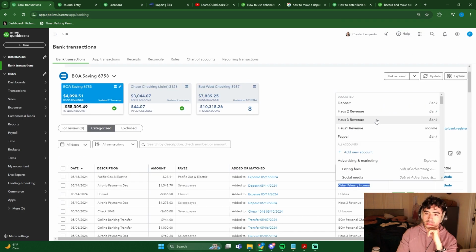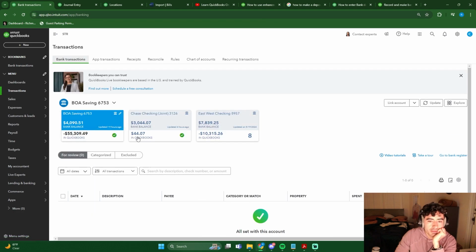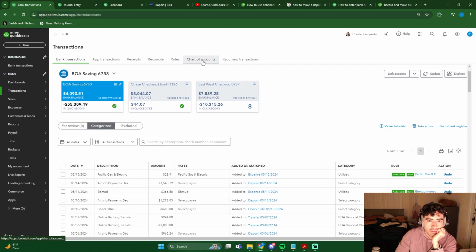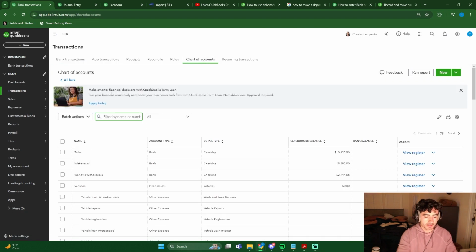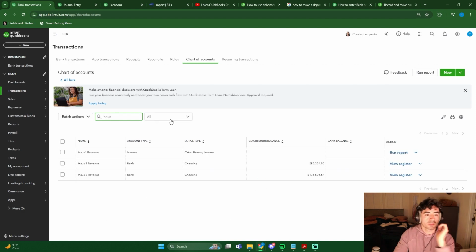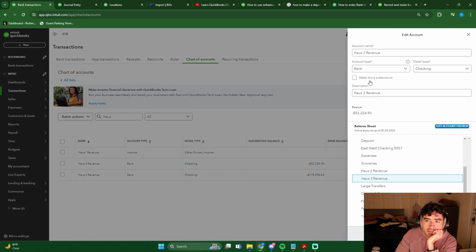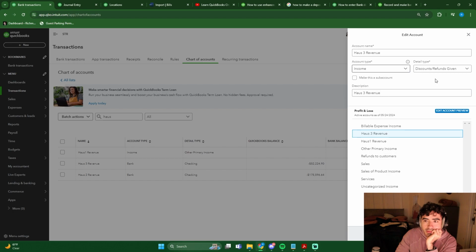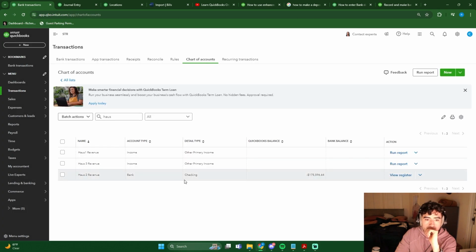I want to change this house 3 revenue to be income and not a bank. So I was on this bank transactions, the categorized to see all my stuff, and then I just hit this chart of accounts tab here, and I'm going to filter just so I can find it HAUS, which is all the houses. So the 3 houses here. So house 3, I'm going to edit. We're going to make it income. May affect your accounting and reporting? Yes, I do want it to affect that. Detail type, this is going to be other primary income. Awesome, so that's now income.